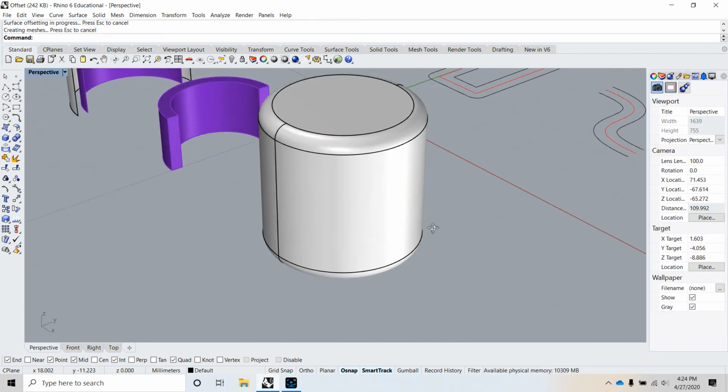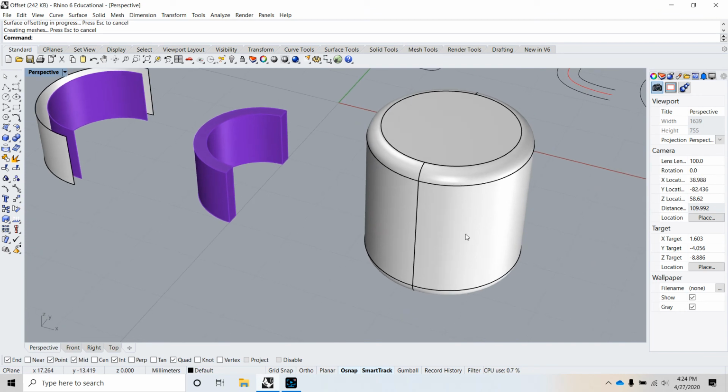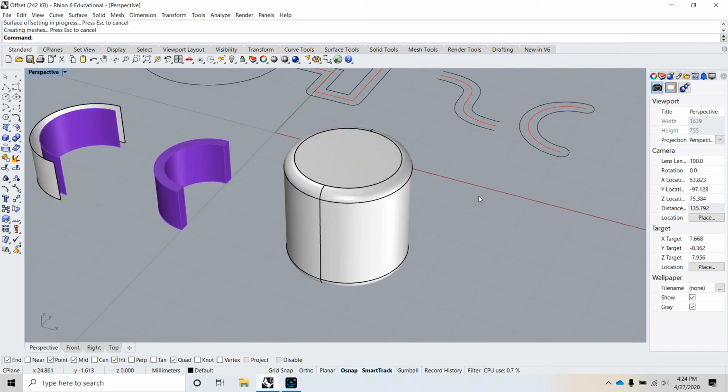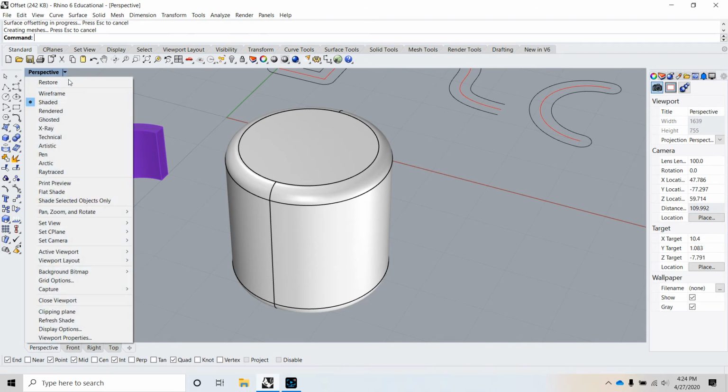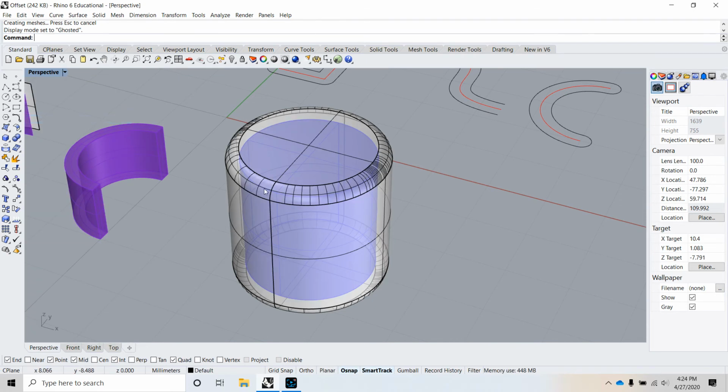Now it's kind of difficult to see what's going on because it's currently set to shaded as a viewport style. So if you want to see inside, go ahead and change that to ghosted. And now you can get a glimpse of that original blue solid that we had to begin with. Okay, now go ahead and undo.